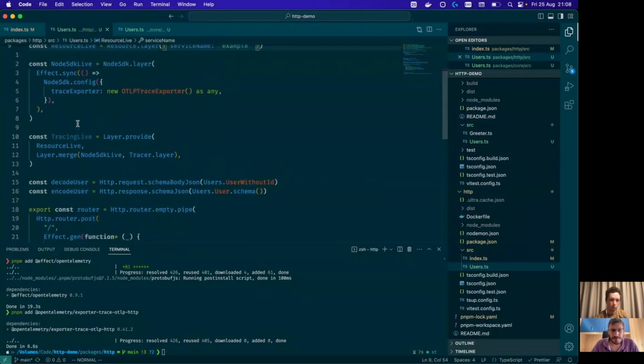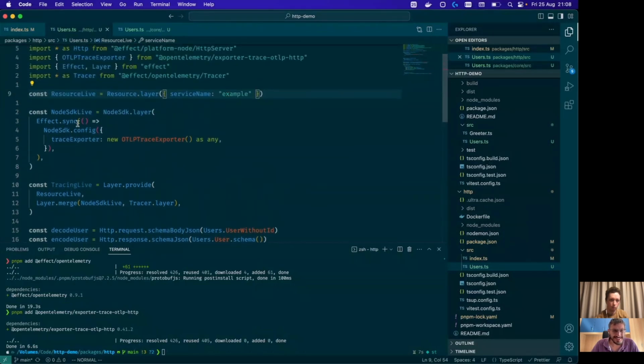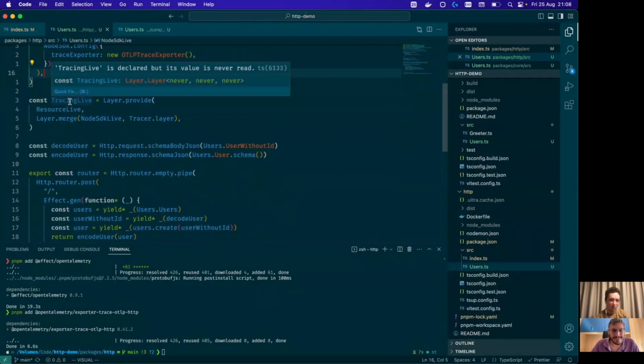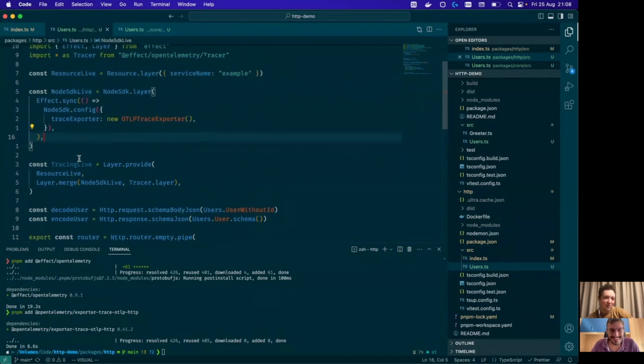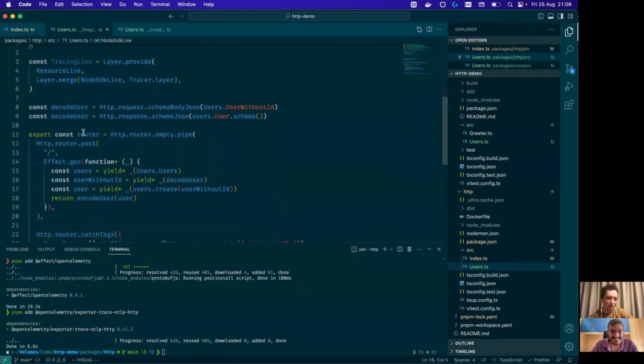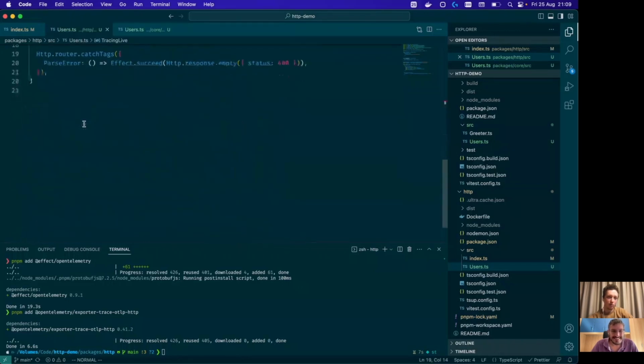Any reason why we're saying as any? That's so obvious, as any. It's a development artifact. The OpenTelemetry types can be a bit weird at times. But, cool. So we just need to provide this layer.